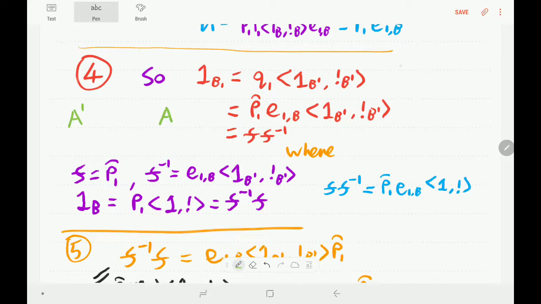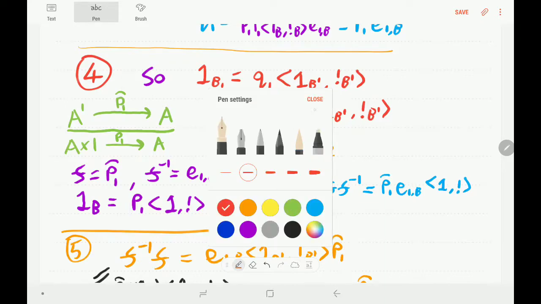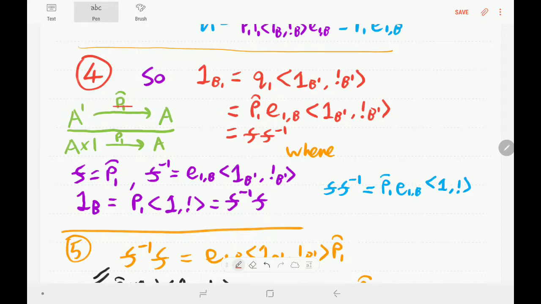We have an arrow from A to the power of 1 to A, and we do know that there's an arrow from A times 1 to A, which is P1. So if we have this as the exponential adjoint, or transpose as another term for it, that's an arrow at least from A to the power of 1 to A, and I claim that that's an isomorphism.